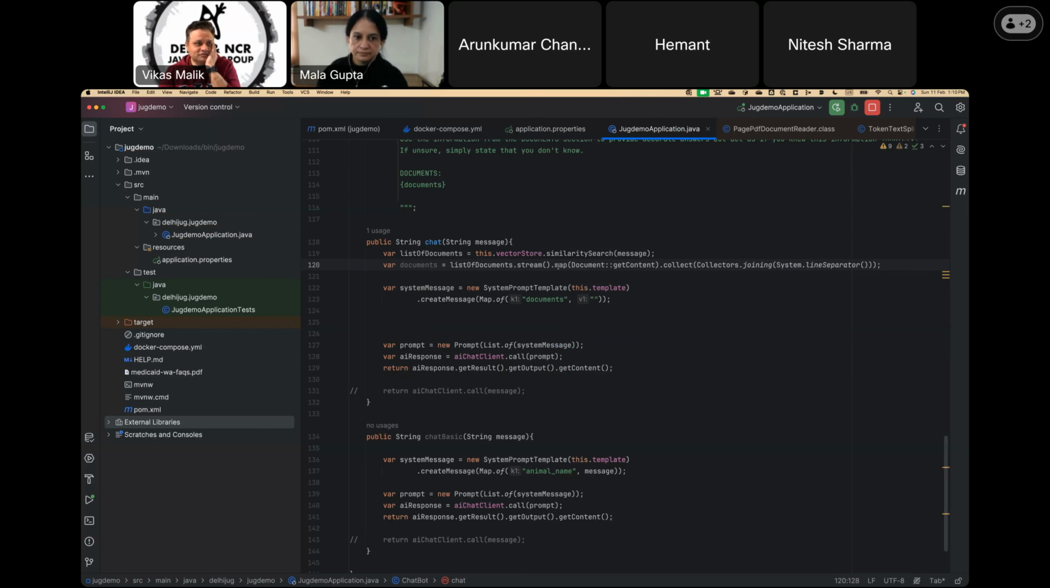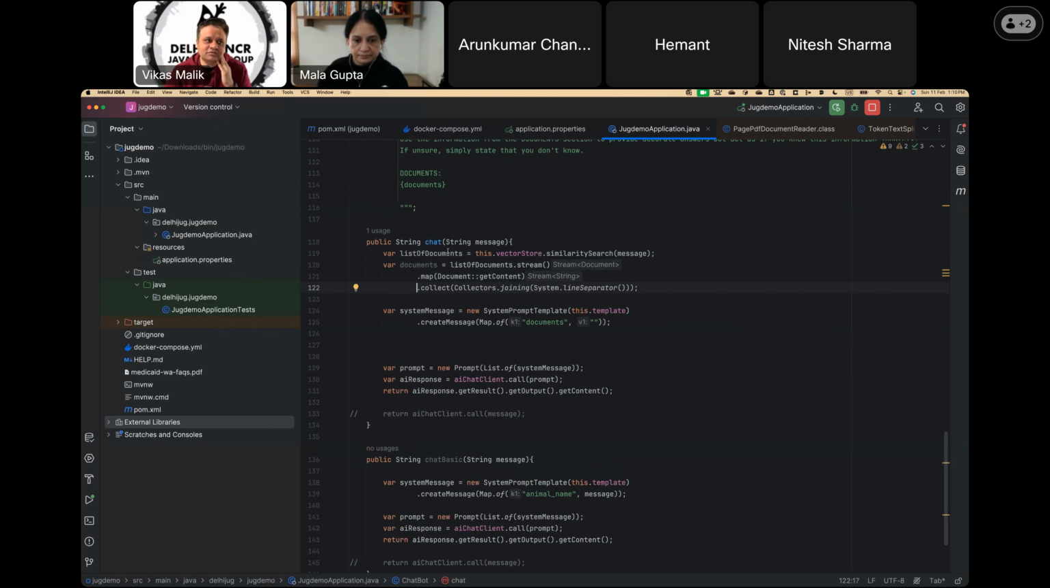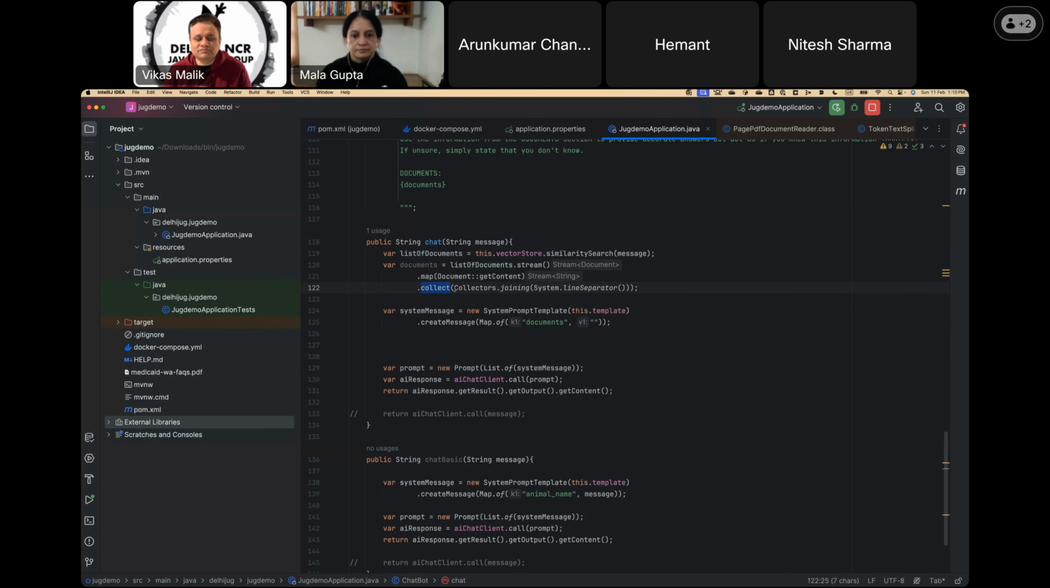So what we did here, we streamed whatever response we got from the vector store. We said get the content. We call the get content function on the stream. We collected that response, and now we are joining whatever response we got by the line separator. We are actually adding it to the final document.